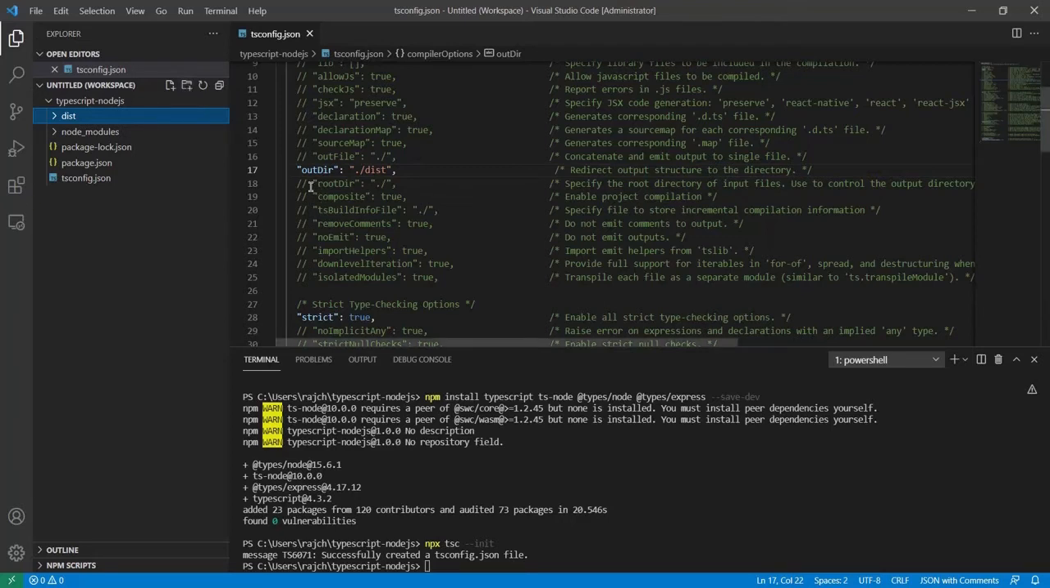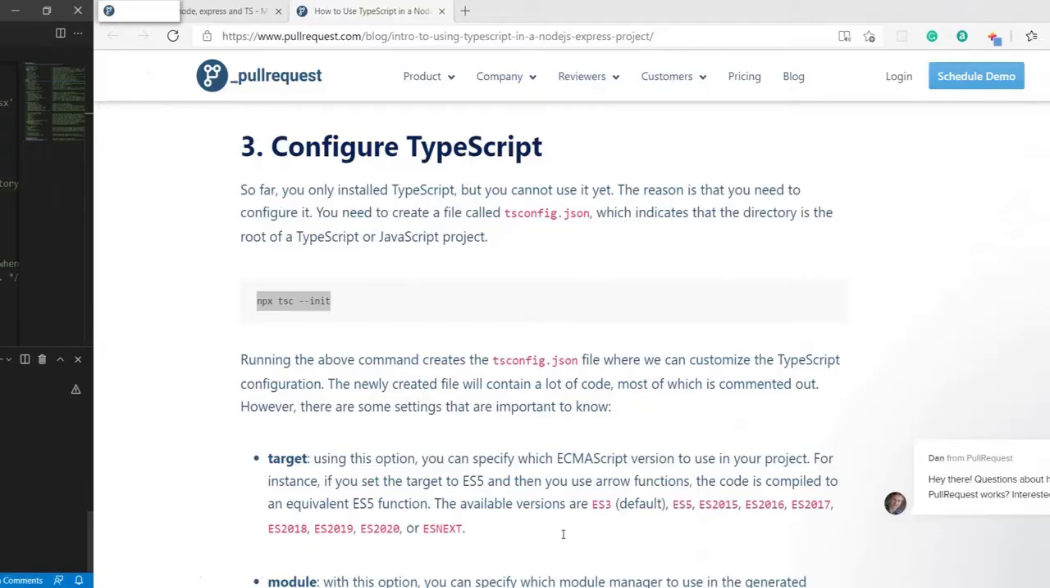And here is the root directory. I am going to give it the name source. This is going to be source, and also let me create the folder here. Not inside dist, it is inside this. So this is going to be the source, src. Now let me go ahead.